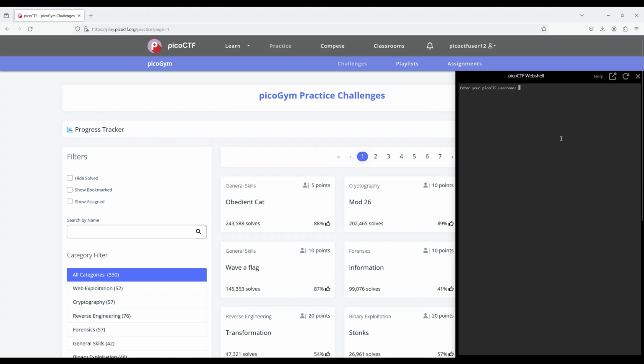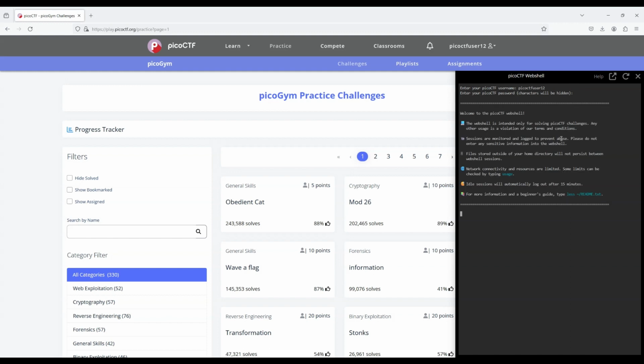A web shell is basically a computer program that allows us to control our operating system. And an operating system is basically a way for us to communicate with the computer without having to speak the computer's language. In order to fully utilize the web shell, we'll have to enter in our picoCTF username. My picoCTF username is picoctfuser12. Then we'll have to insert our password. Characters will be hidden, aka as you type in your password, you're not gonna see what characters are being written in. As you can see, I typed in my full password, but you couldn't see what my password was.